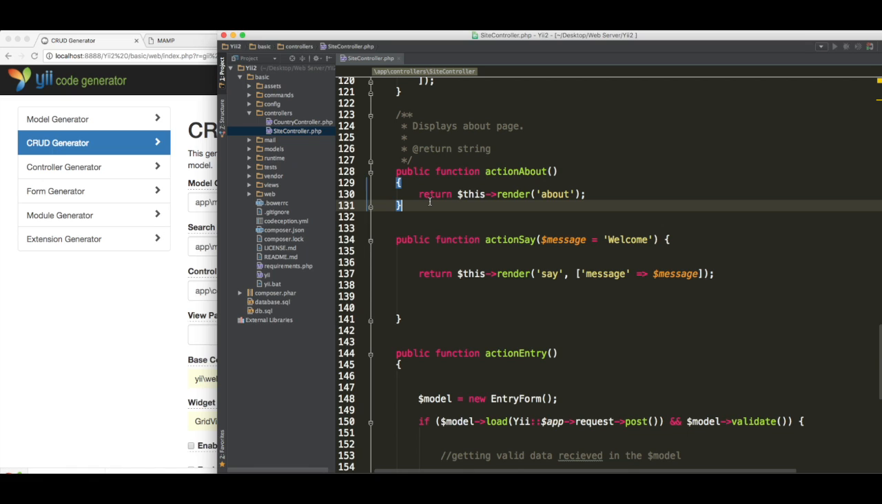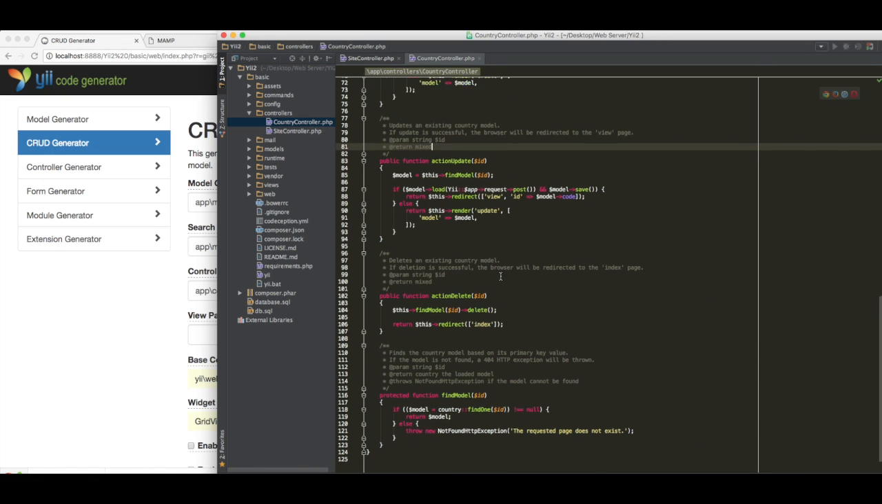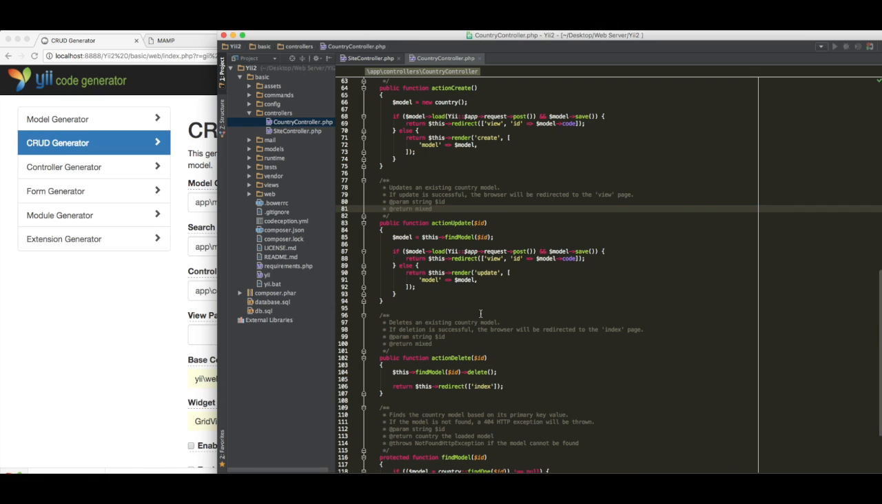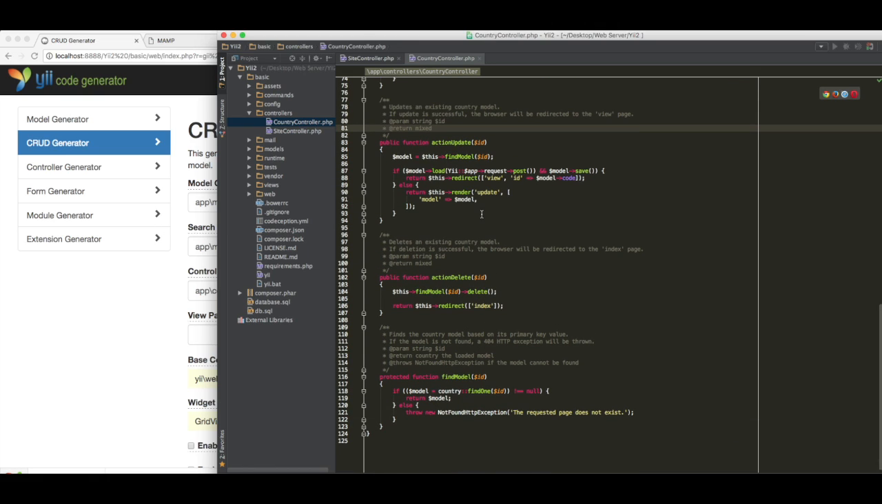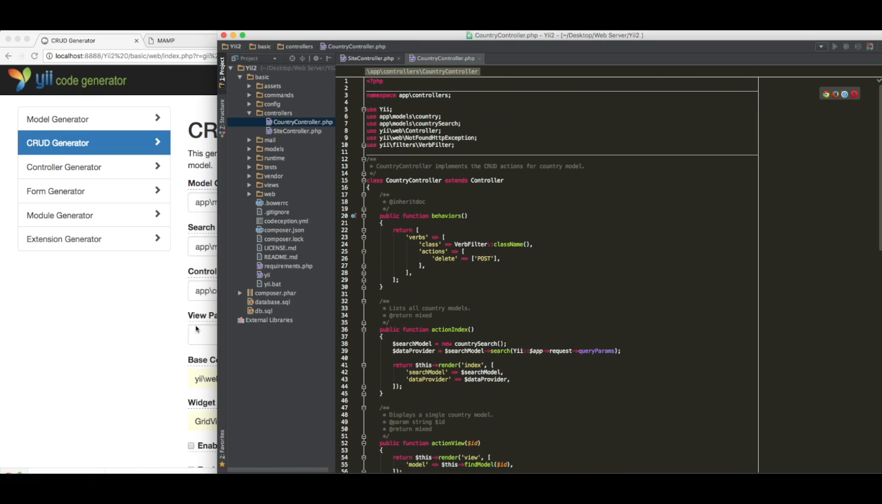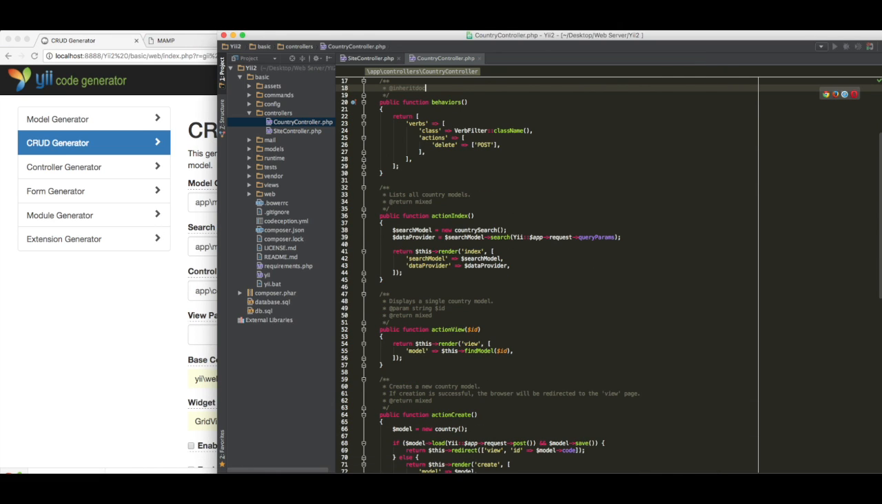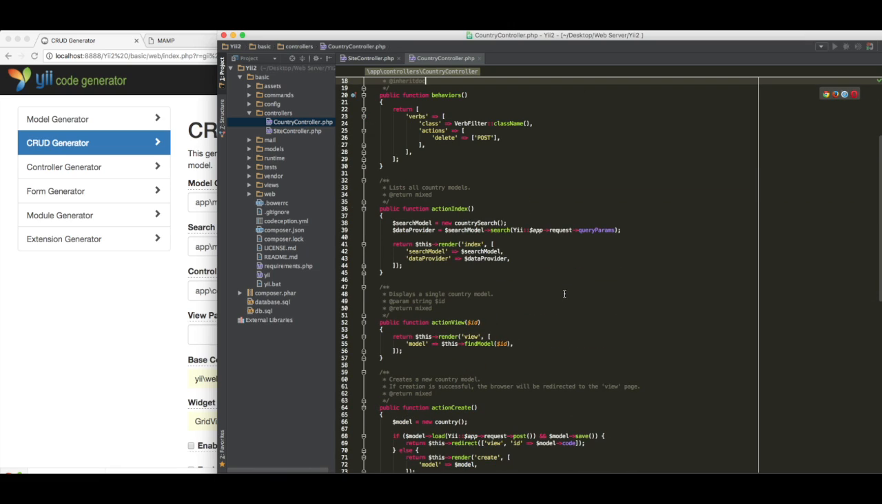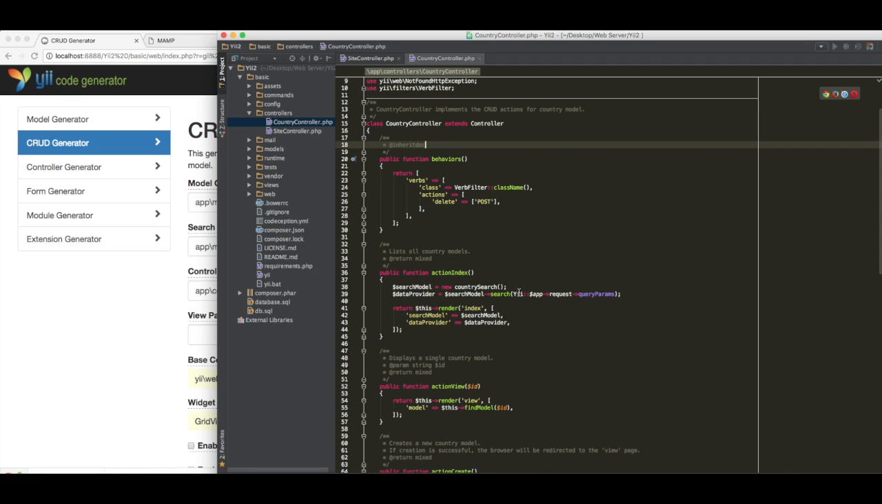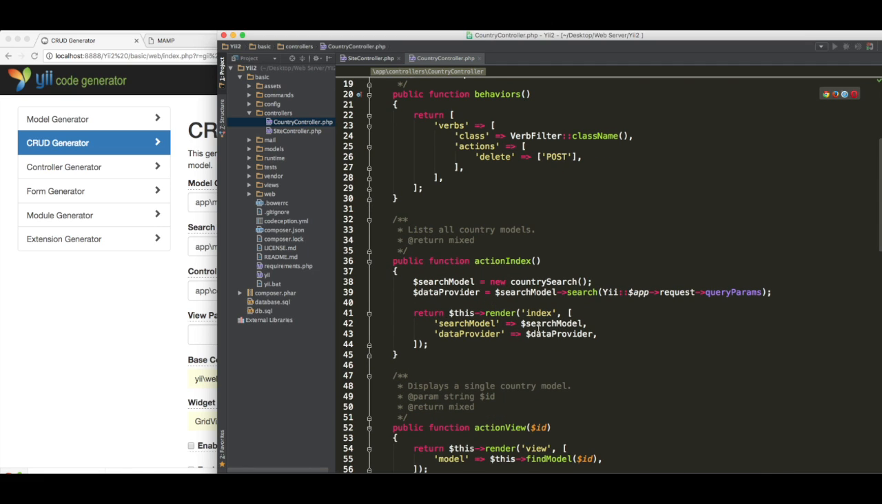Now let's go and open up our CountryController that we have right over here. So see, Gii is so smart, it just generates our code for us. We just put in our model class and stuff, and it generates some code for us. So now you can see that we have several actions in our CountryController, and each one of these can correspond to a URL. For instance, look at the actionIndex method that we have over here.